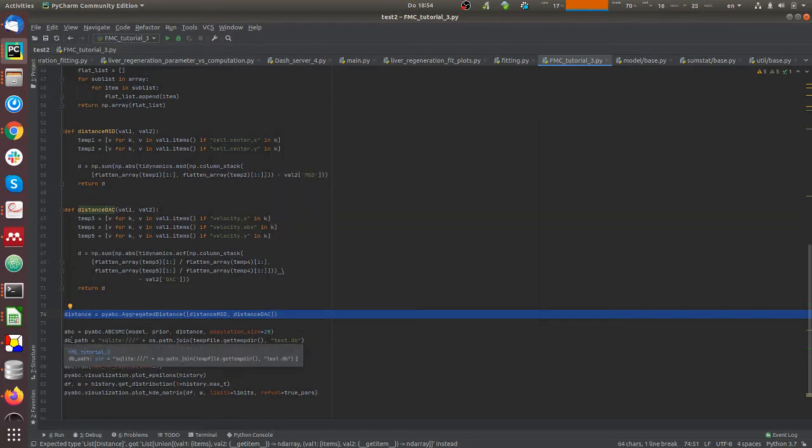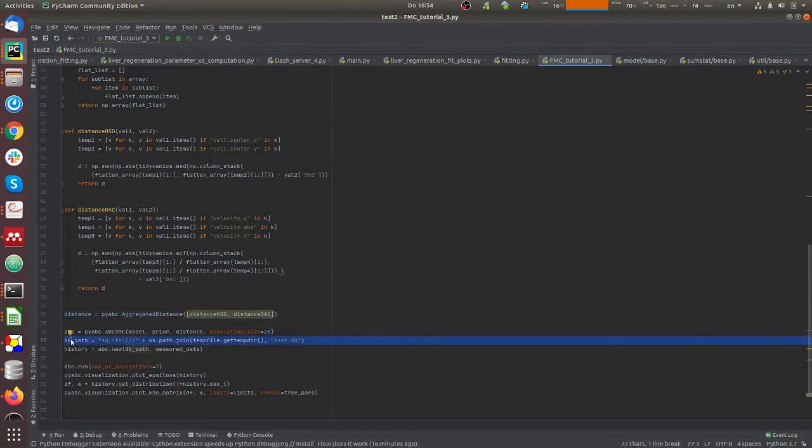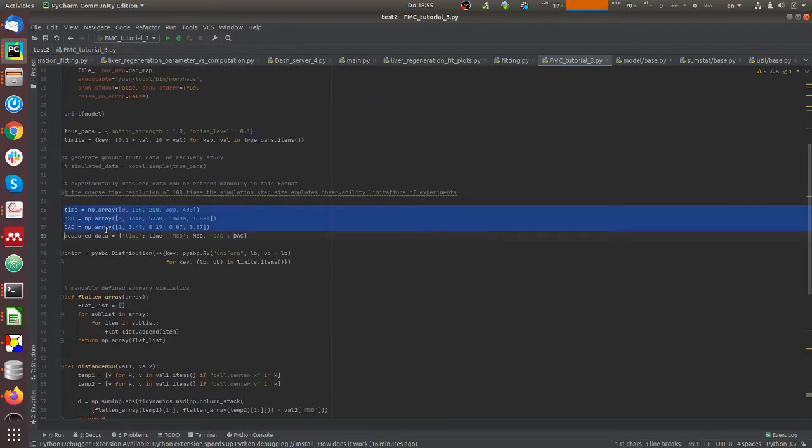The next step, we want to create a new database to store all the fitting results on it, so we can retrieve these results later. Here we will define the path and the name for the database. In this example, we will save it on the temp file, and we will give it a name of test.db. The next step, we will create a new object of the history class, and this history object will take that database path and also the measurement data that we define here in order to compare the simulated result to.